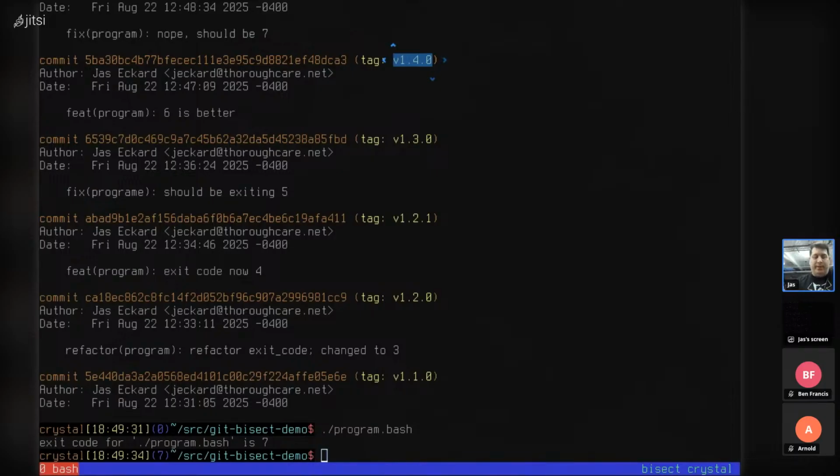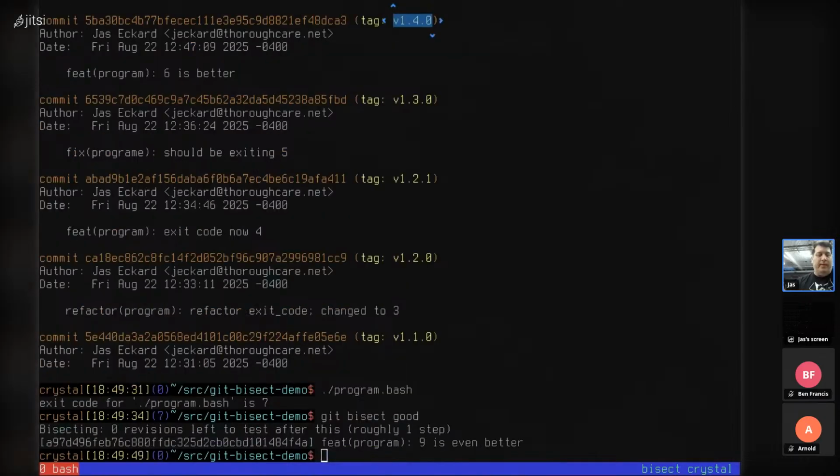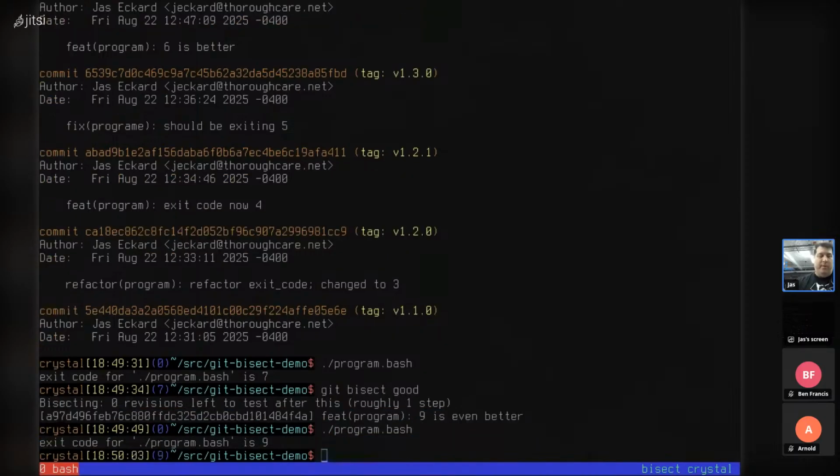So I will say that this is git bisect good. This is still good, right? Now it does the next halfway point, which is this commit right here. And this is my commit message. 9 is even better. And so if I run my program, okay, 9, that's where it went over 8. That's bad. So I'm going to say git bisect bad.